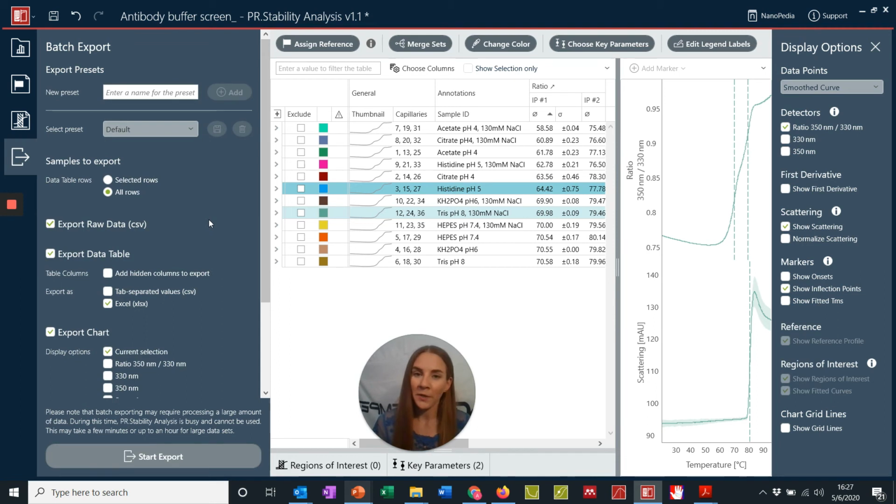Last but certainly not least, we've also incorporated the ability for you to save these batch exports as templates, and this is again to help streamline that workflow. So similar to our analysis templates, you can then apply these batch export templates to future data sets, all of which is to help you increase the ease of analyzing your Prometheus data.